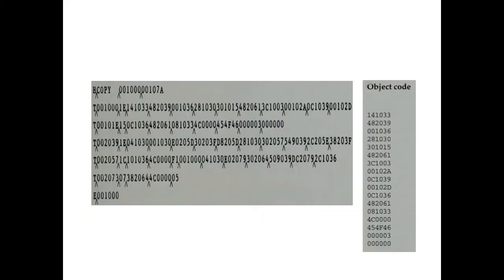Next, this is an example given in the textbook which shows an object program created. Beside it you have the object code which we generated in the previous video, and this is the output of the given program, which is nothing but your object program. Just now we have discussed the headers of the records used: H signifies the header record, T signifies the text record, and E signifies the end record.